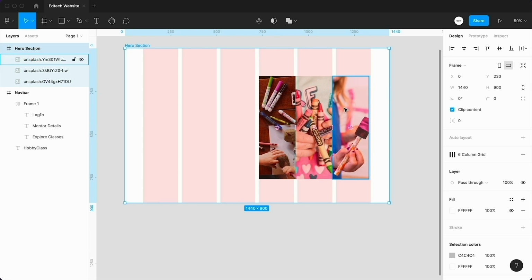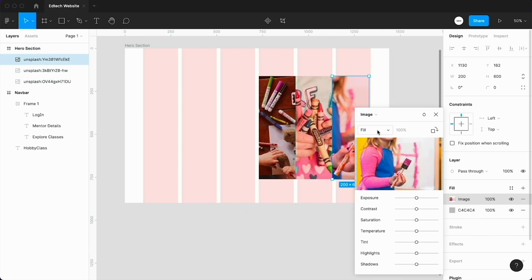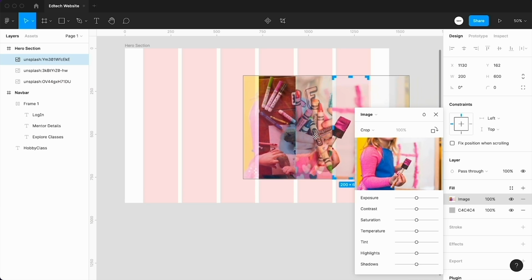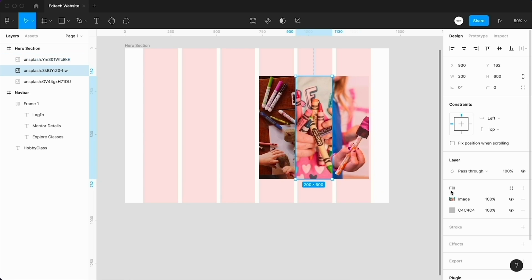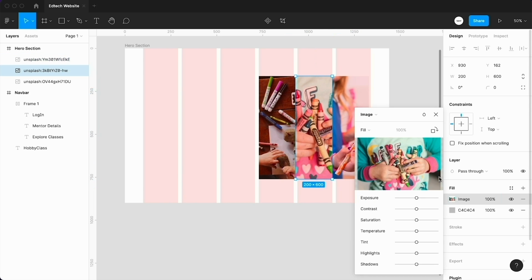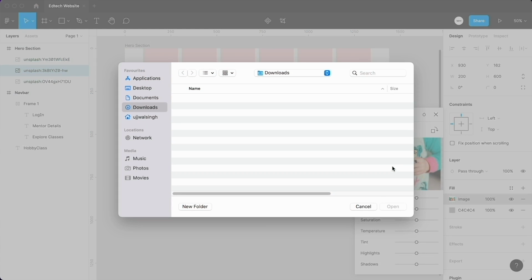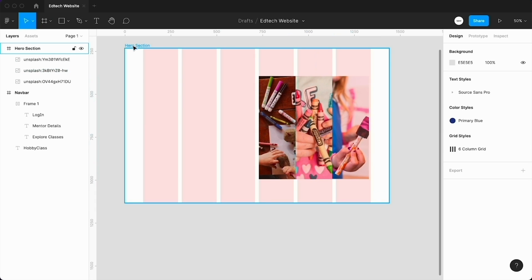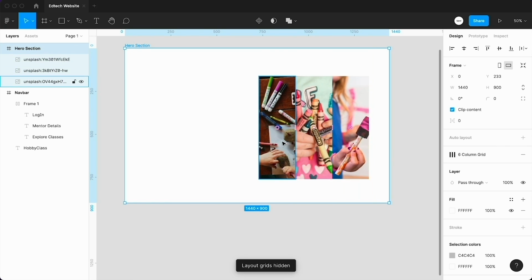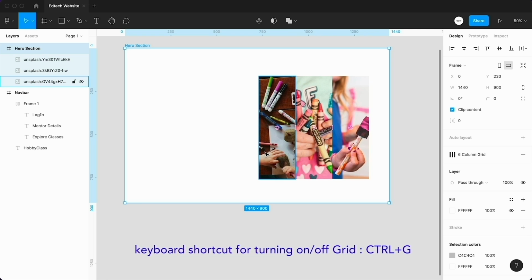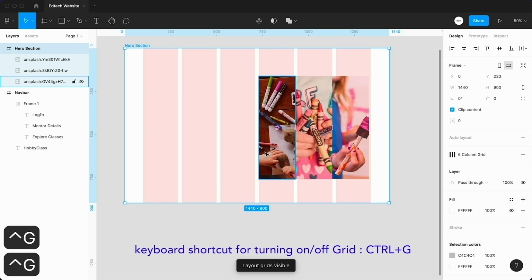And if you want to arrange these images, you can simply double click on it and you can crop it from here, and you can also change the image properties from here. And if you want to put the image manually, you can simply click here and click here to choose image, and from here you can choose the image from your local computer. Now I will turn off the grid. For that I will select the frame and click this little eye icon. The shortcut for turning on and off grid is Ctrl plus G.